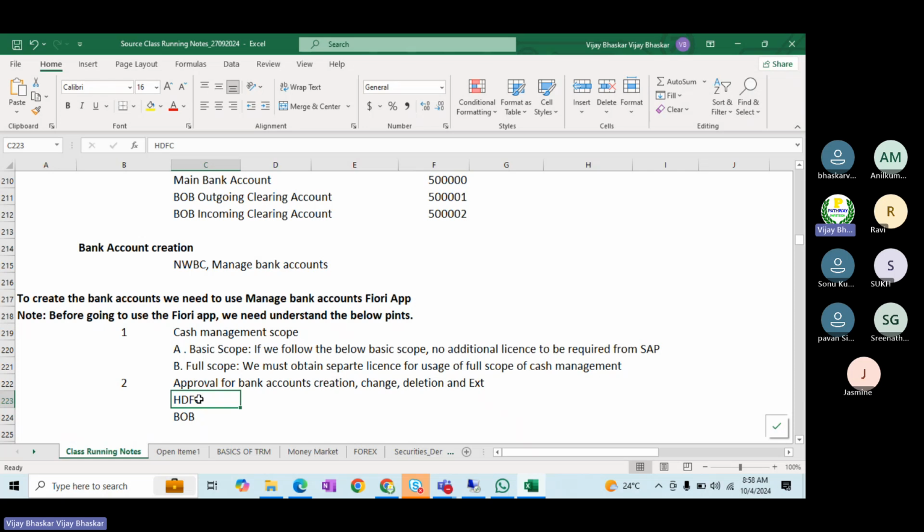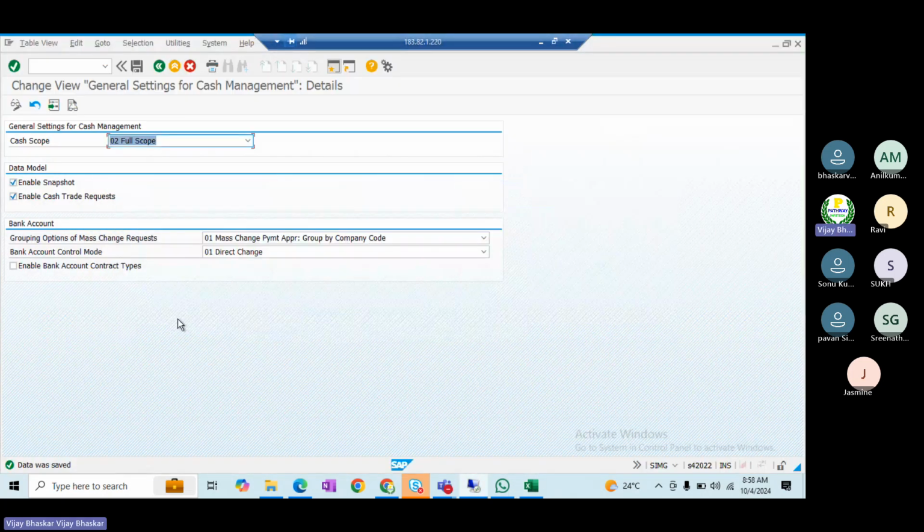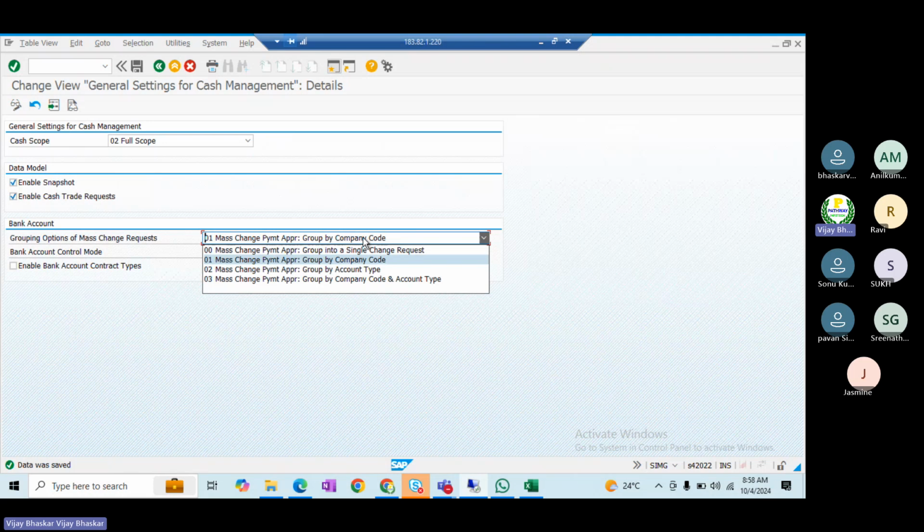So where can I perform this activation? Where can I activate to trigger the workflow? This one. Approval. Now, in order to activate the workflow for bank accounting, here you can see mass change for the payment approver group of company code. So meaning that you have 10 payment, 10 changes also.